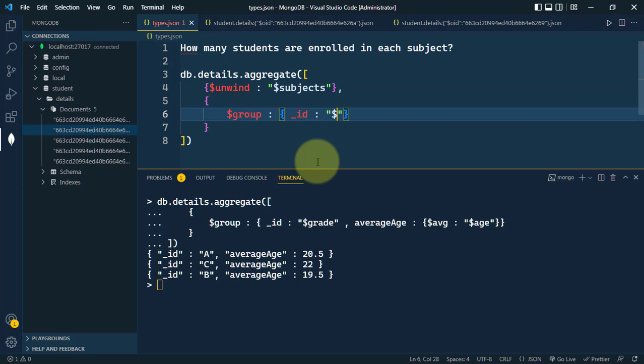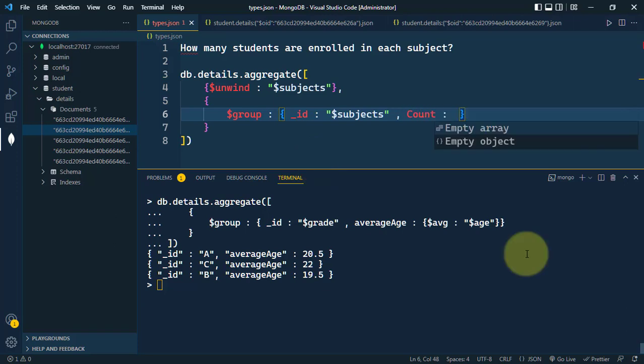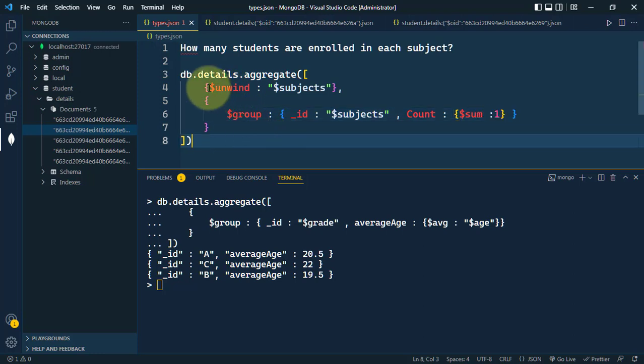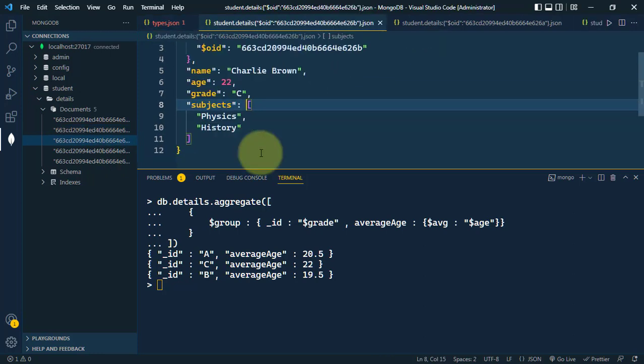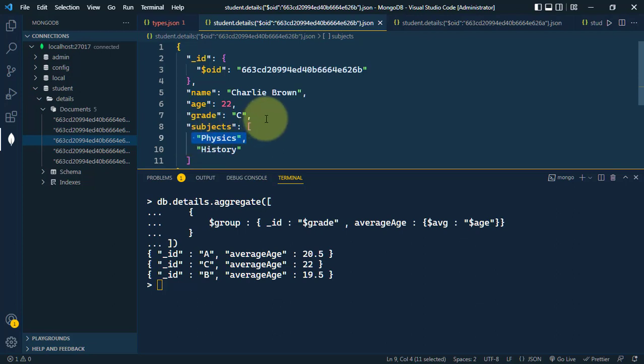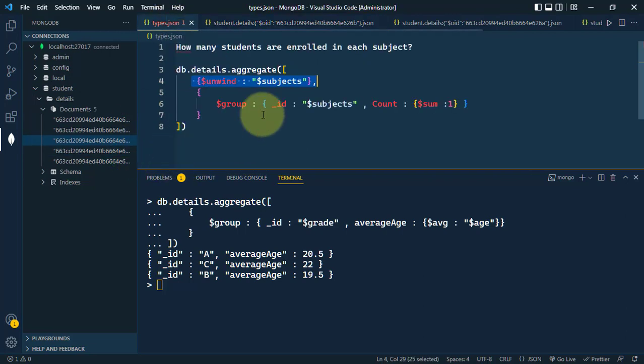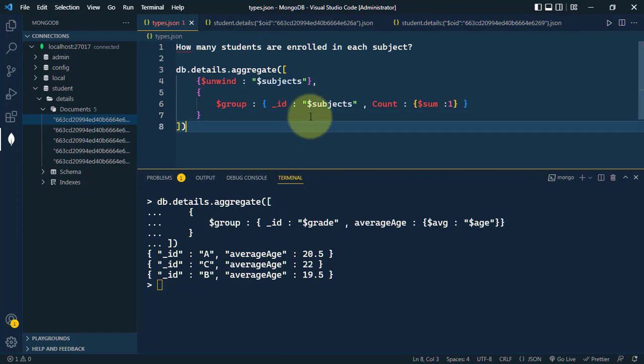We're going to group them by subjects, and then we have to count. So we're going to create another field called count. We're going to use $sum: 1. First of all, we are unwinding the subject. That means for every subject there will be one copy of the student. So for physics there will be one Charlie Brown, for history there will be one Charlie Brown. After the unwind, we are applying another stage, group. That means for every subject we are counting and increasing the count by 1.